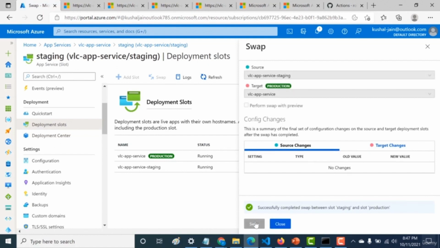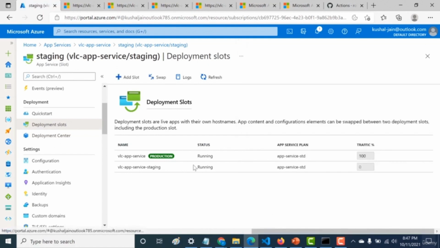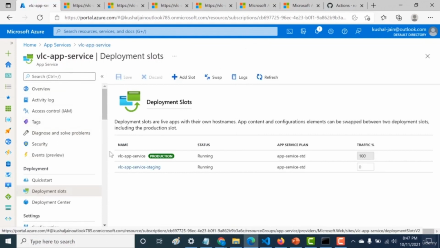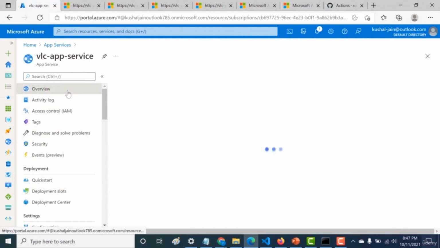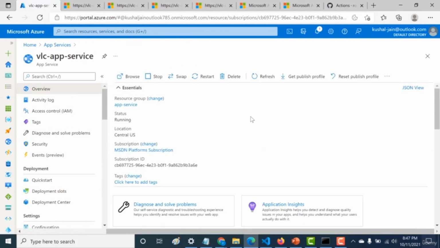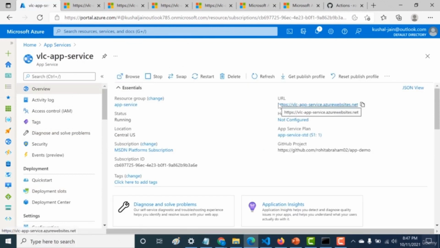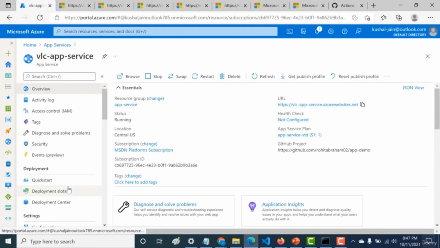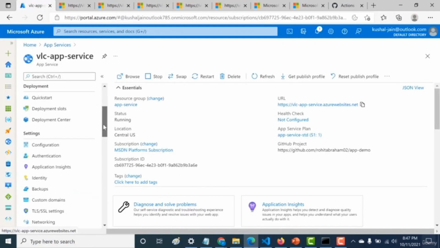Okay, so the swap is finished again. So let's close our application. Now let's go back to our production environment again. So I'm in my production environment and let's click on overview. So let's see what happens if I click on this production URL again. So it should point back to our version 1.0 again. So let's run this again. And you can see that it's again pointing to our version 1.0 and our staging should point to version 2.0.